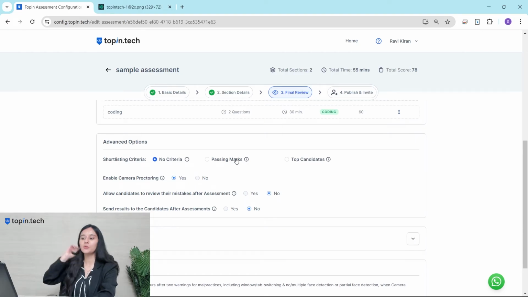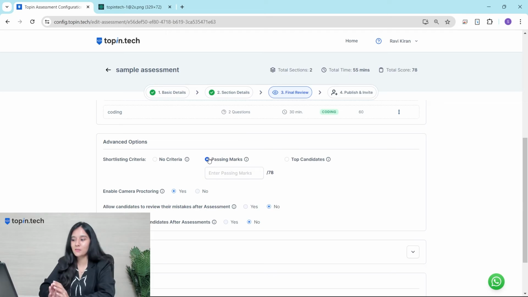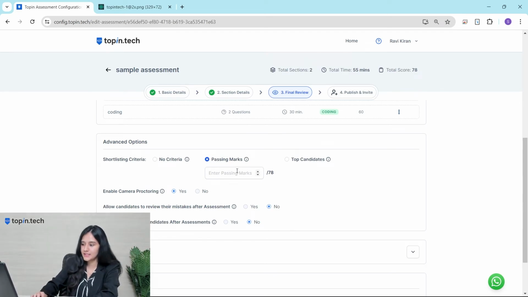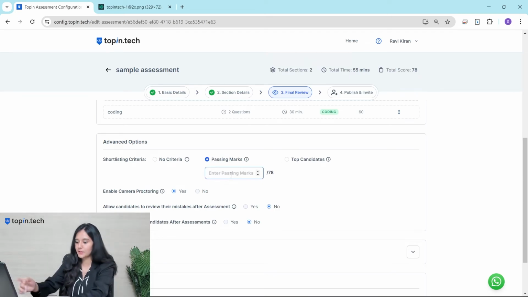You also have some more advanced features. So if you want to add any shortlisting criteria, you can go with this option. If you do not want to add any shortlisting criteria, you can click on no criteria. If you want the passing marks to be a shortlisting criteria, let's say out of the 78 score, you want the candidates to score minimum of 35 to be able to pass this test, enter 35 here.